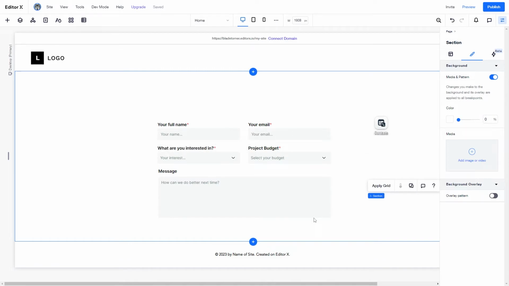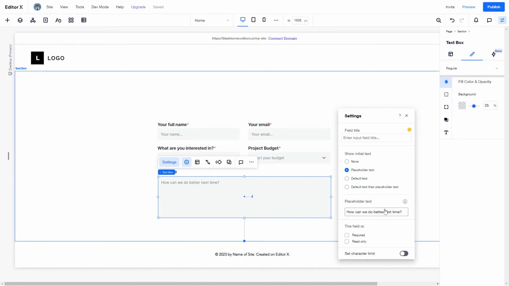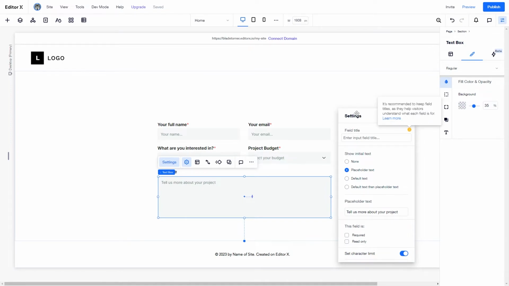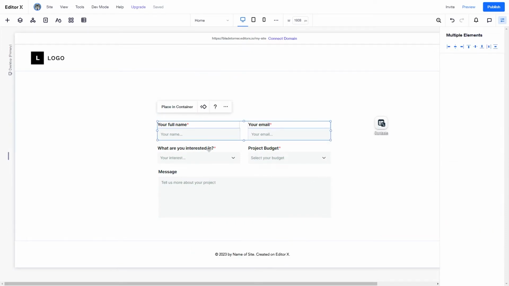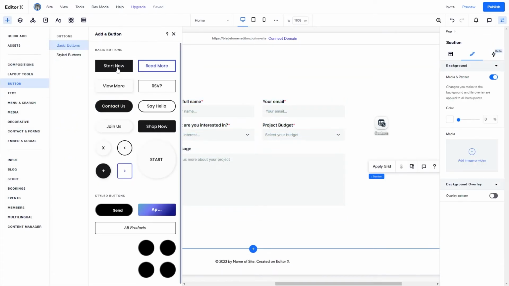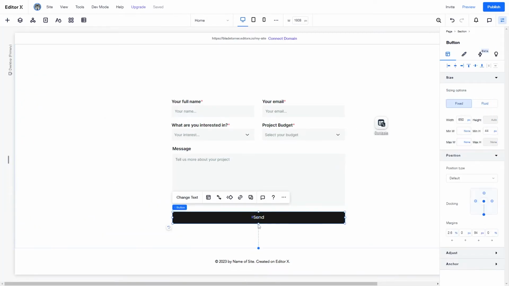Alright, and once you are done designing your message, now press settings and just go ahead and type in what you want. We don't need this to be required. You can set a character limit, so like you can do like 500. There we go. And now we are done. Now the last thing that we do need is a button. So I'm just going to go ahead and quickly move all this up. And now we're going to add our button. So let's quickly add a button. Just like that. Now we are about done.